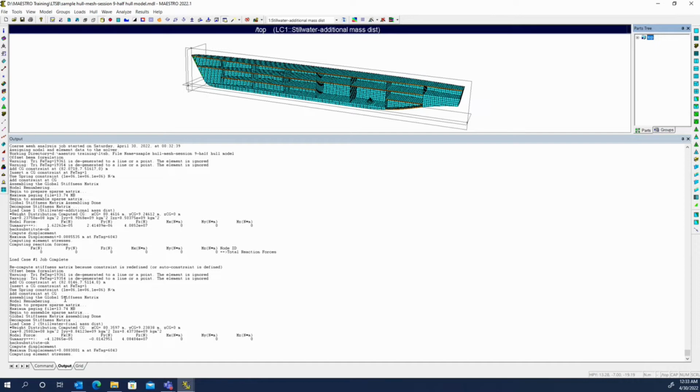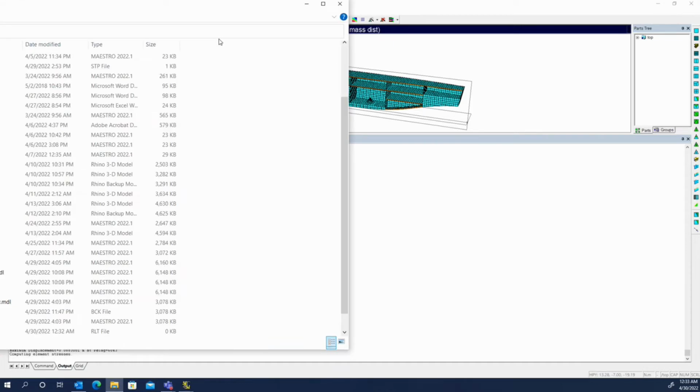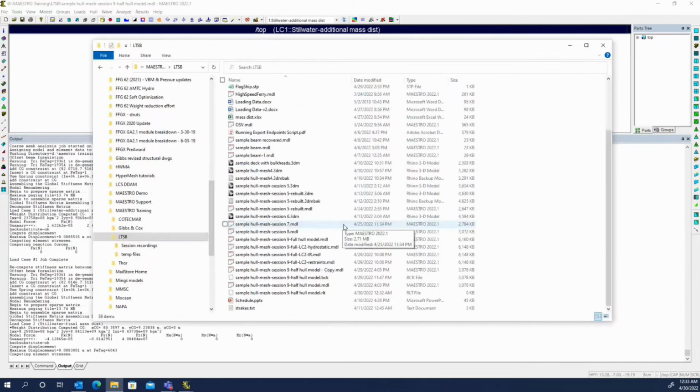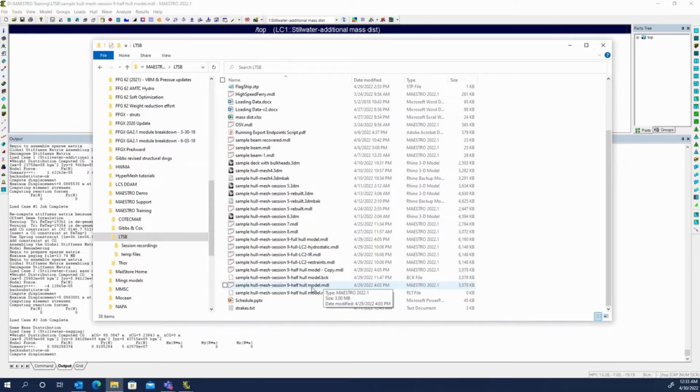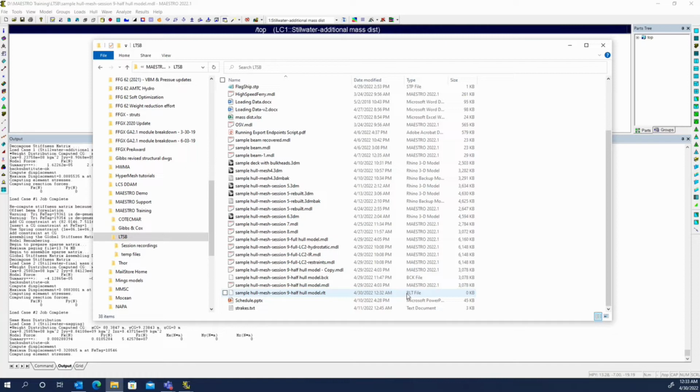Now this will generate a separate file in the same folder that you're running your model. So you can see, we're running this model here, the half-hull model, and there is this new RLT file, the results file, that it created when this started, and it currently has nothing in it yet. On completion, it'll dump all the data into that file.